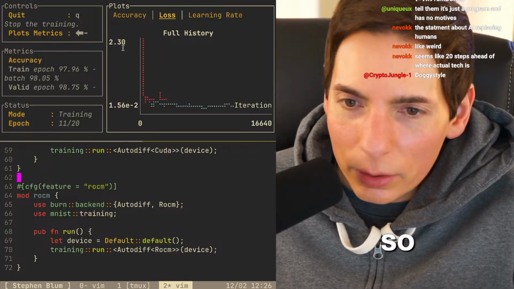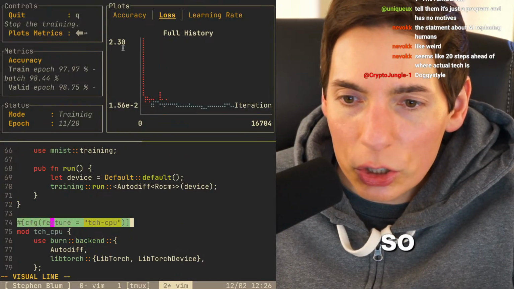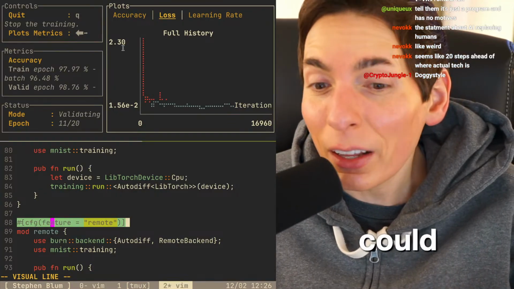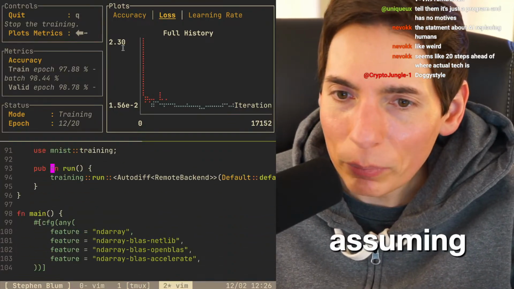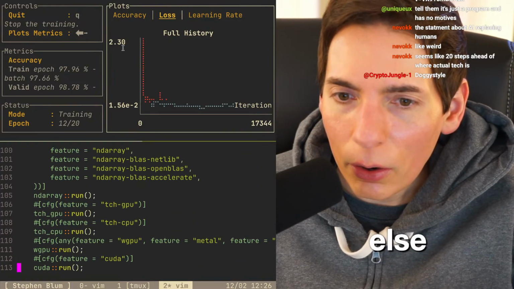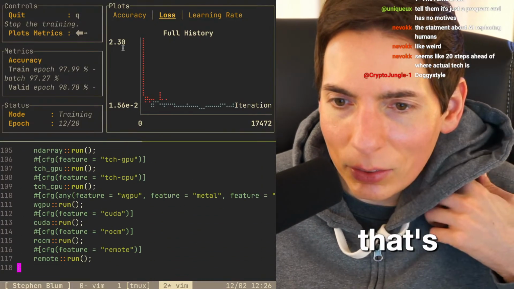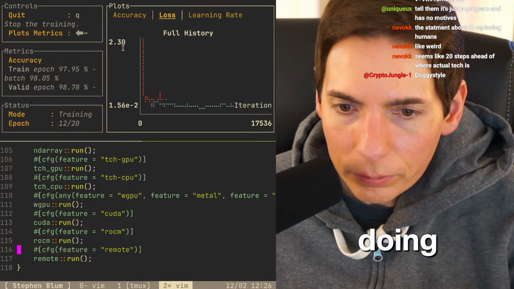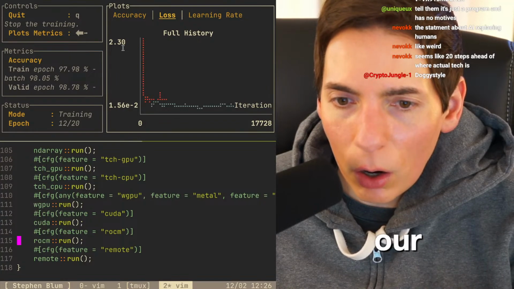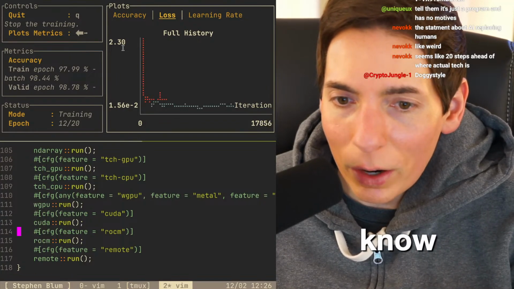All right. So, and then Torch GPU. So libtorch backend. And then remote, where you could run it on another server, is what I'm assuming. Autodiff remote backend, so you can run it somewhere else. So you've got all of these features. So that's what the example is doing.